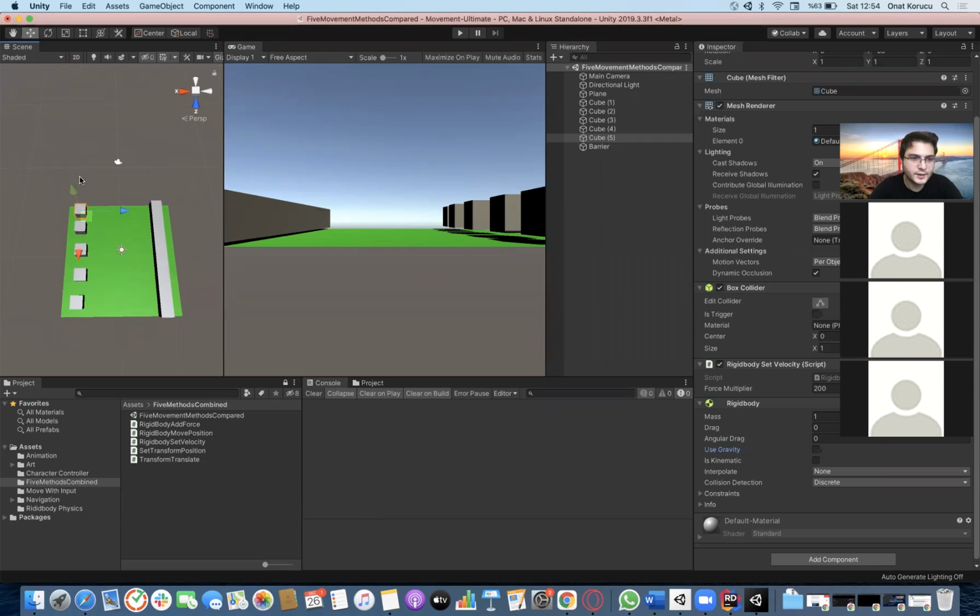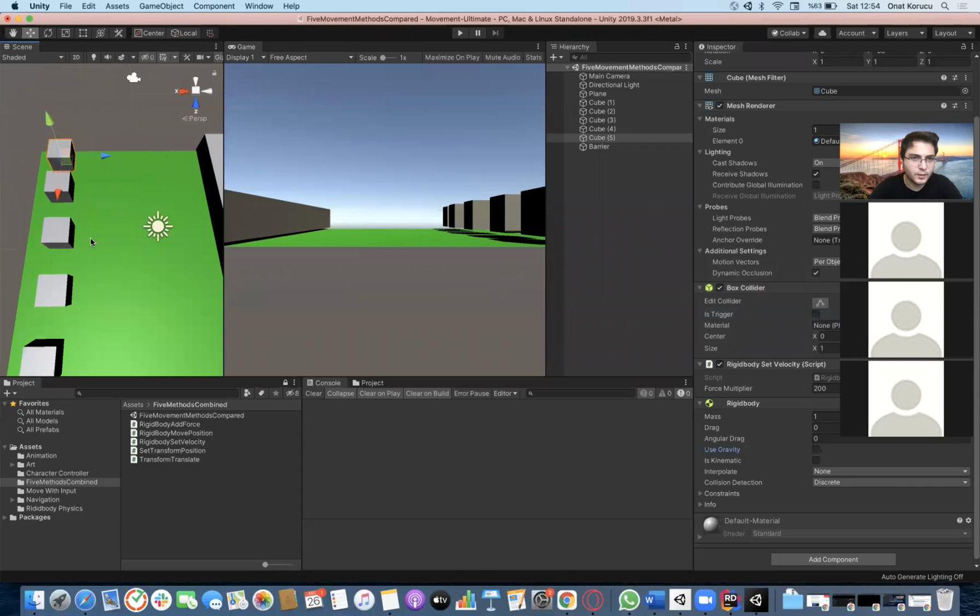First things first. Let's talk about moving our objects inside the editor. There are some cool tricks that you can use. So first of all, when this tab is selected, you can drag the arrows and move the objects.